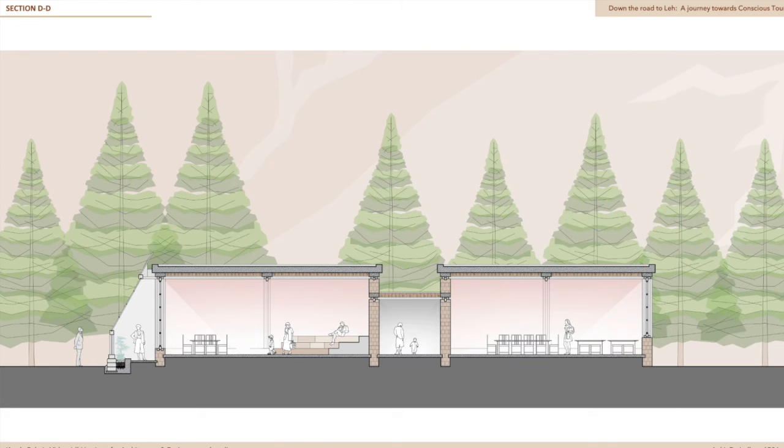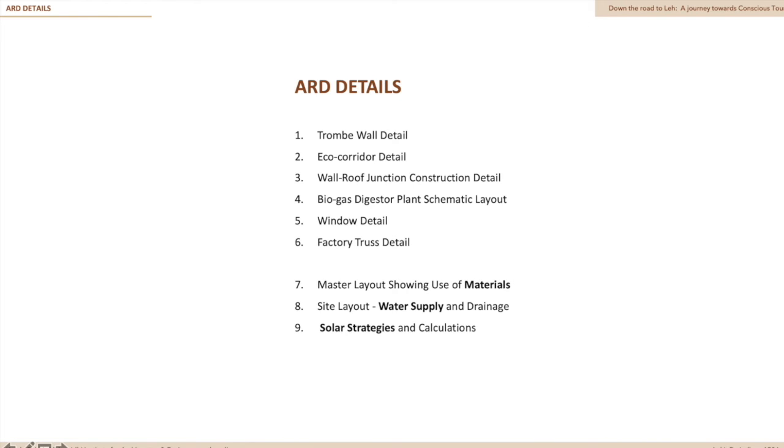Section DD is cut through the ecological corridor, library, the main corridor, and the conference room. Further, I will be explaining a few technical details of the project.